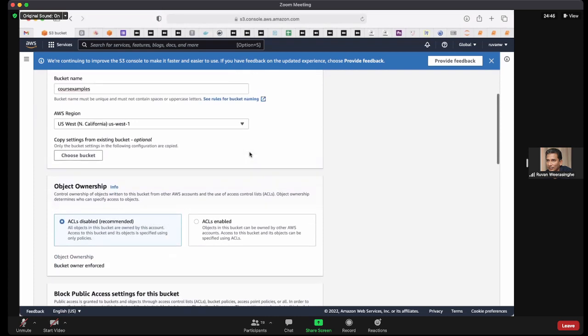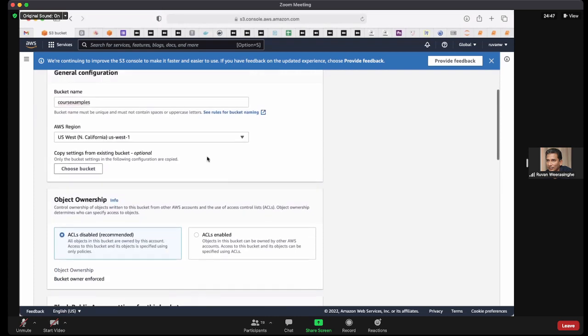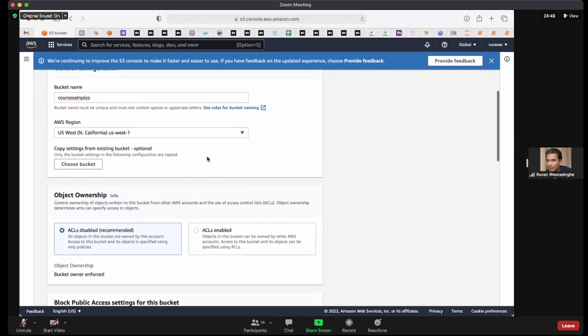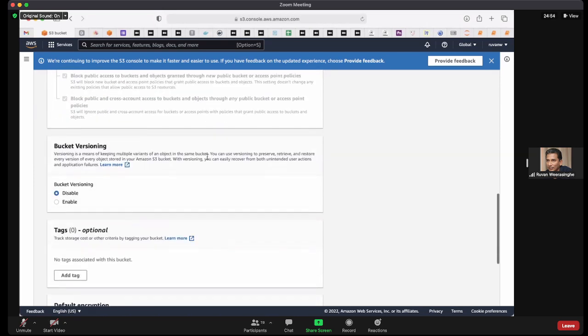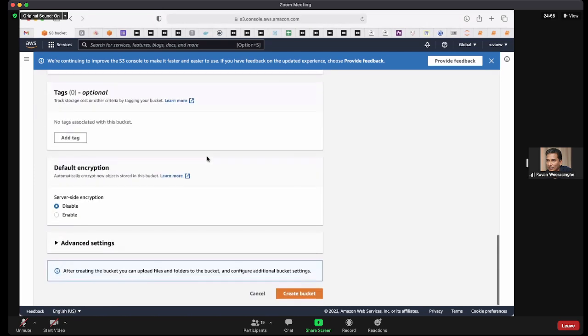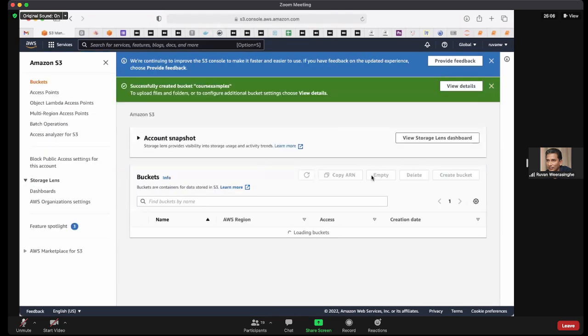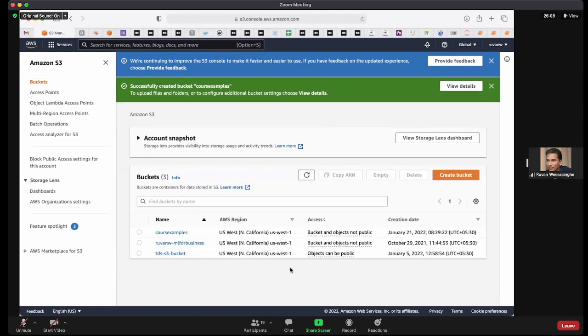Right. And here there's a thing called choose bucket. That means if you want the same settings as a previous bucket you have, then you can say that. But for your intents and purposes, you just ignore all this and just say create bucket. So we are leaving everything at default for the moment, at least.